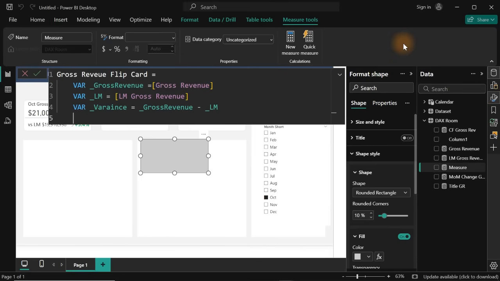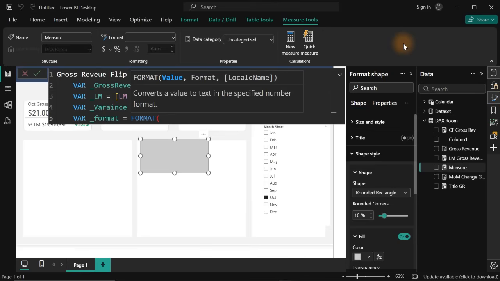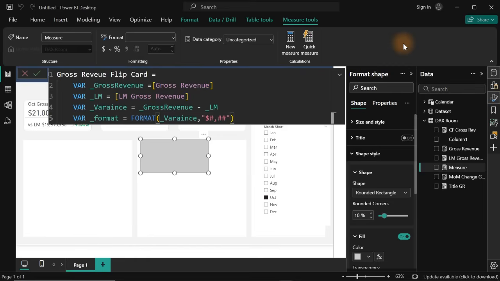So we do another variable and call it format. With our equal sign, we use the format function. We now bring in our variance into it, and this time around we put a comma. We're just going to do a $, hash, comma, hash, hash. Then you close it.